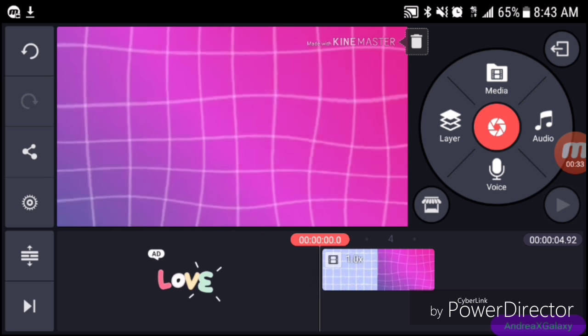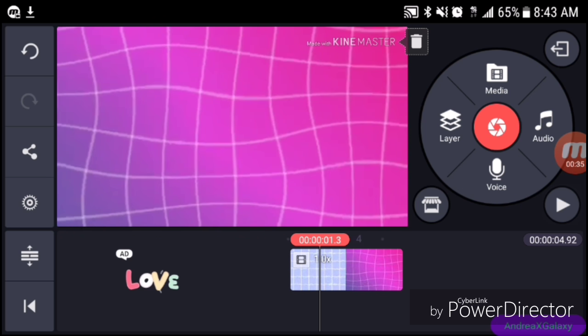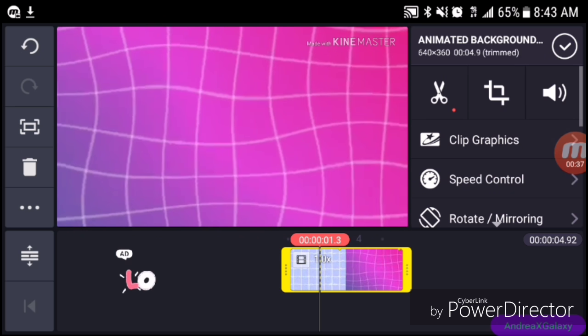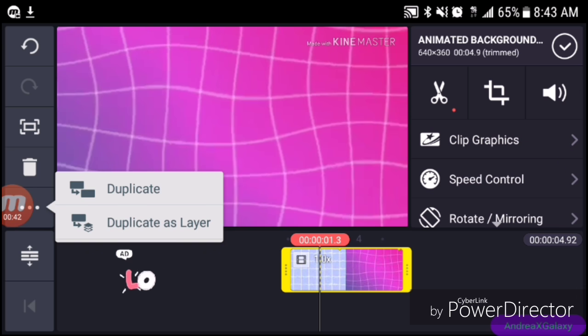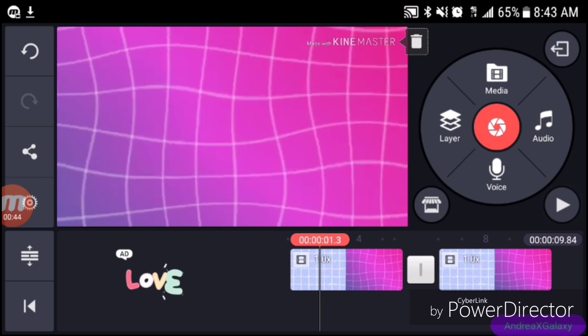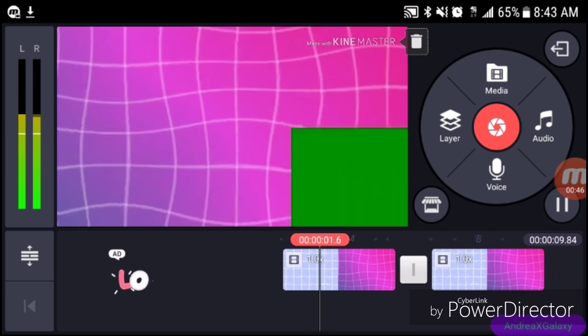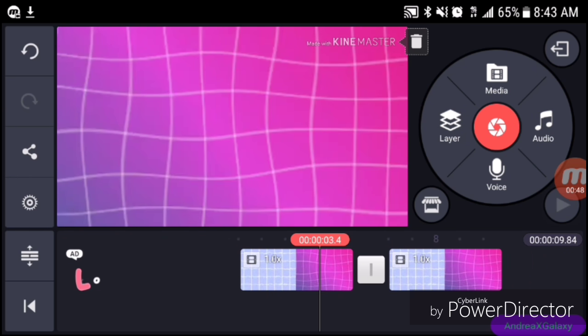Now I have trimmed it, and if you want to make the intro a little longer, you can duplicate it, but just know the duplicate for me right now will be necessary, even though I'm going to show you guys. I'm going to delete it soon once I add the music, but that's how, if you want your little background to be longer, you just duplicate it.